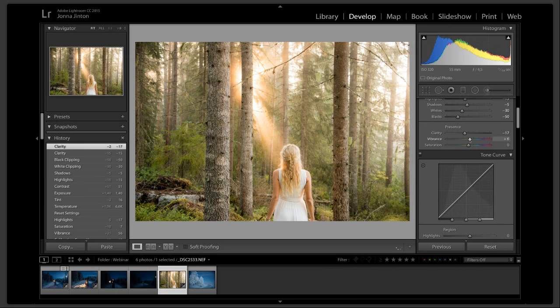And now I'm going to put the vibrance up a bit. It makes the photo very vibrant. And I'm going to put it up a lot. Maybe it will look too much, but I'll put it down later if so. And the saturation.